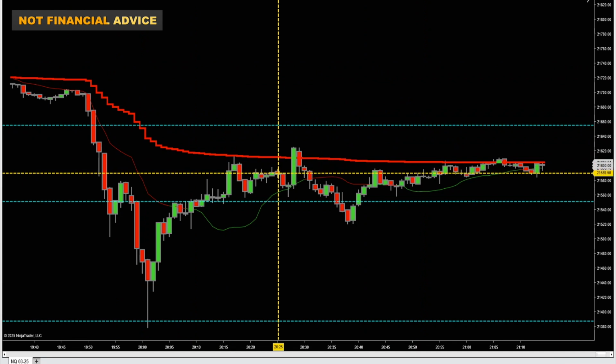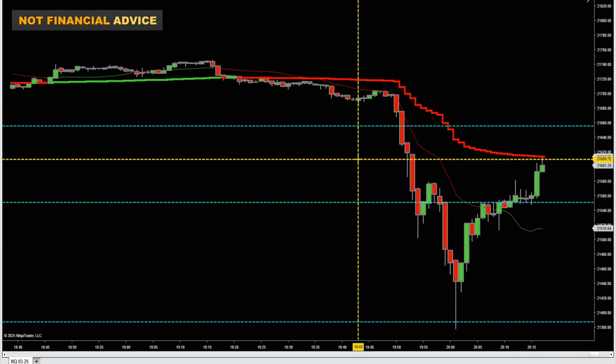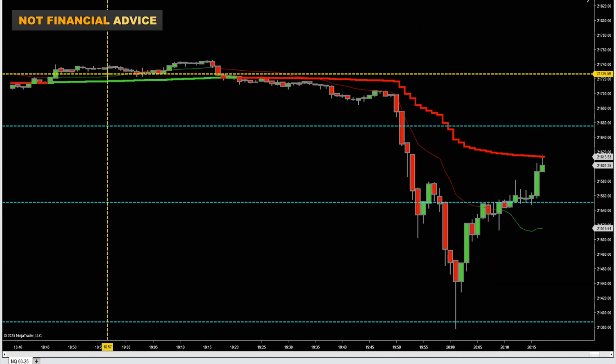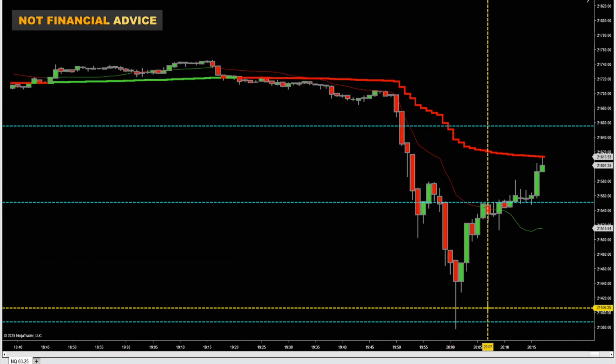It changes color depending on if you are above or below VWAP. Red if price is below VWAP. Green if price is above VWAP. And you can turn this feature off if you'd rather just have a solid colored line.